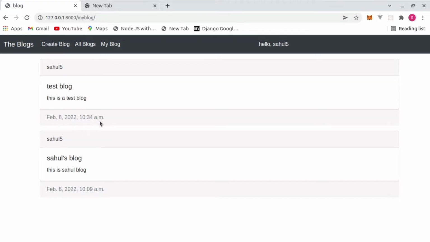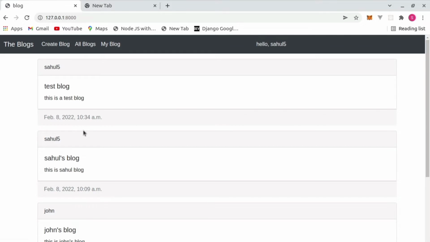Here you can see we also have the feature called date time, and just go to all blogs. It is in the order of latest created blogs. Okay, guys, without any further ado, let's create a Django project.